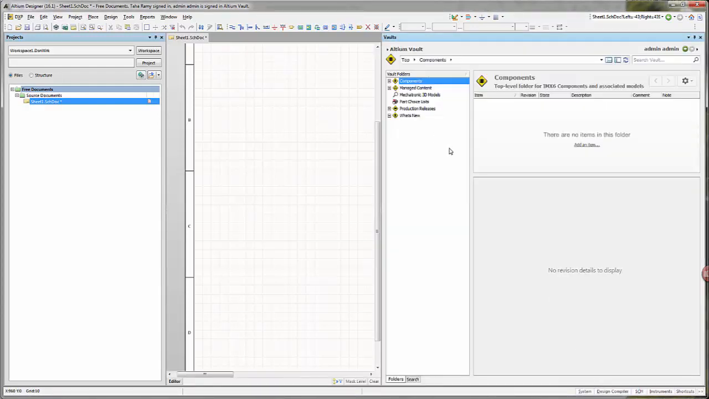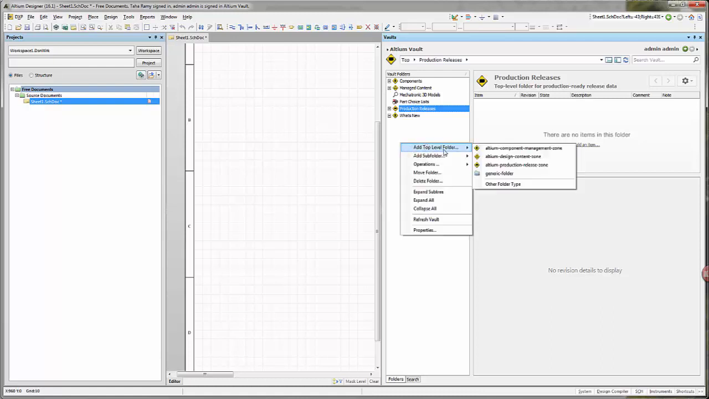From the Vault panel, we can see that the left-hand side is reserved for the Vault folders. On the right top-hand side, this area is reserved for the content within those folders. And south of that, there will be information relevant to those components. As you can see, my Vault folders are organized based on components, managed content, production releases, etc. And it's very easy and trivial to add new folders and subfolders. One can just right-click and choose to add the folders that they would like.